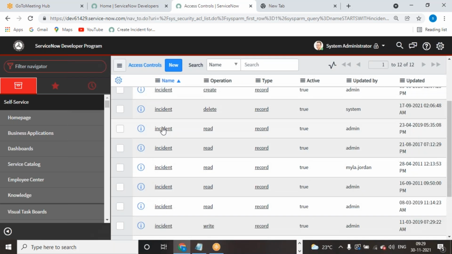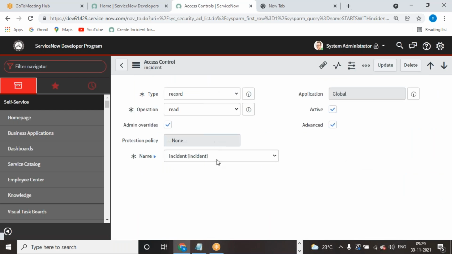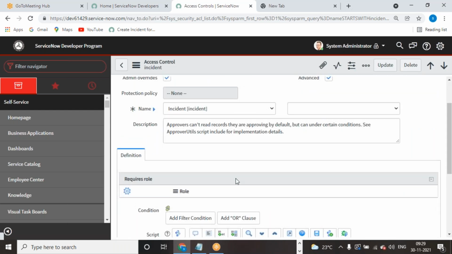And next one is coming to read. SN_incident_read. One more special role.